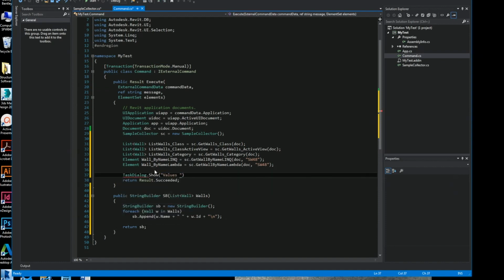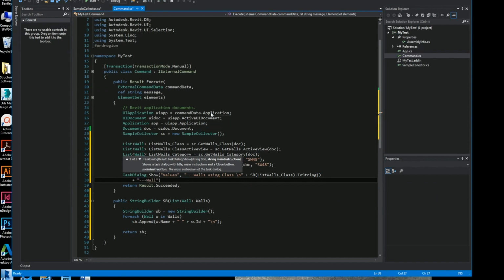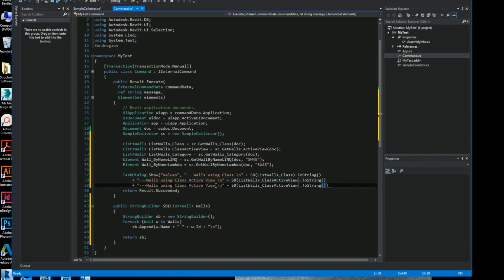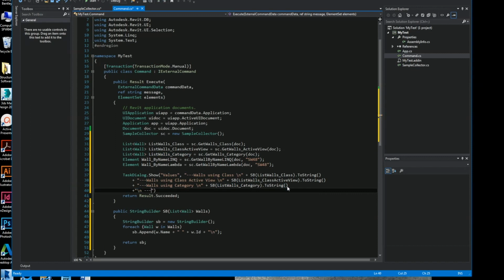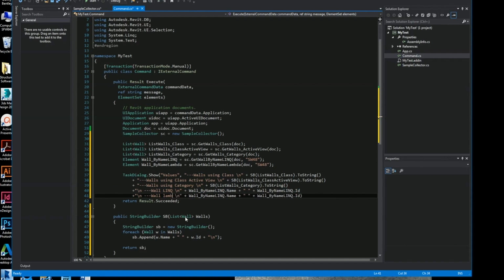So here I'll do the TaskDialog.Show with the name, which will be the values, and for each one of those I'll get the class here, and the StringBuilder method which I built, the list which will be the class, and then I'll send it to a string so it'll print out. Same thing with the one with my active view, the category, send that right in there, send it to a string. And then for the wall LINQ, get a new hard return, another hard return, and I'll send the link name plus the wall ID that it grabbed. Same thing with the lambda expression.